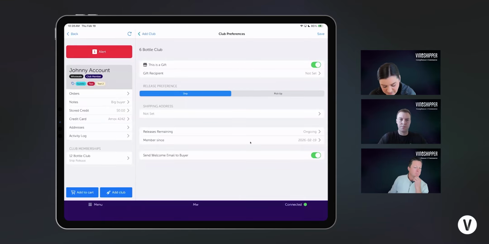So, yeah, you can set up the club from here, whether they're ship or pickup. You would be able to set the shipping address. Again, the releases remaining, and whether or not you want to send a welcome email to them. It's automatically toggled on, but if for some reason maybe they're just switching clubs and they're like, I don't need the welcome email, you could toggle that off.